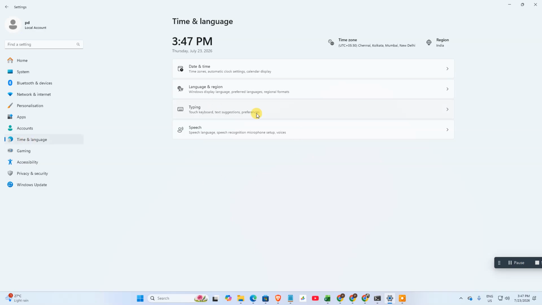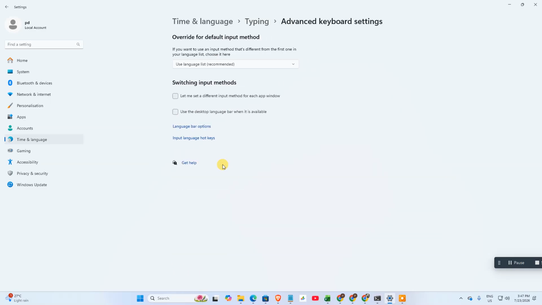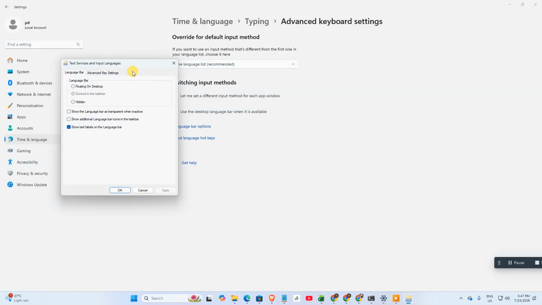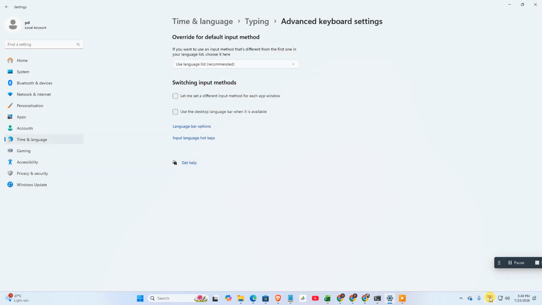Okay, and here we need to go in typing. Under typing we need to just scroll down and go to the advanced keyboard settings, and here we need to go in language bar options. Here make sure this is checked, this is enabled. You can also enable this and just apply. Okay, now you can check that language bar on your taskbar.